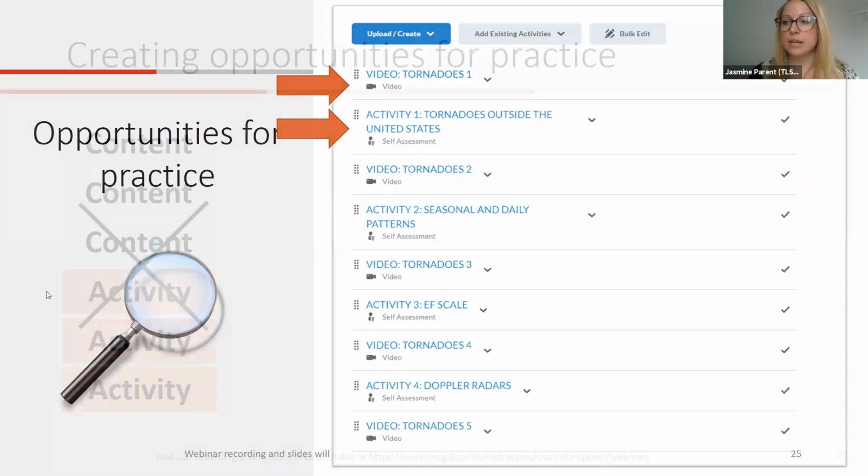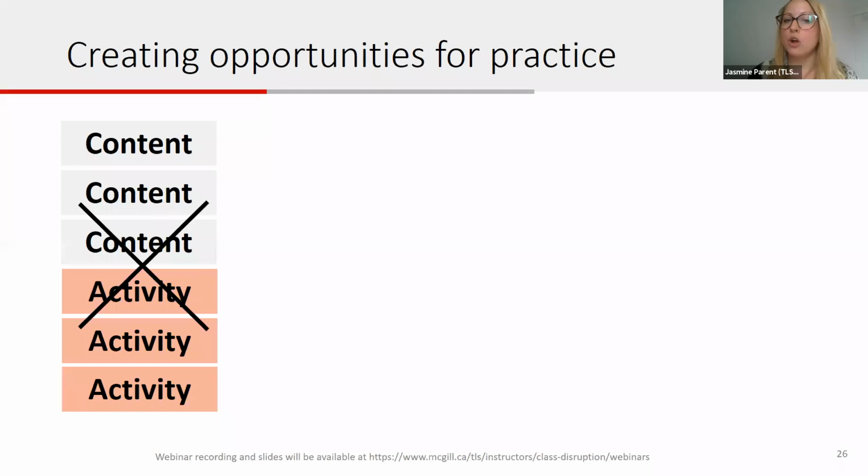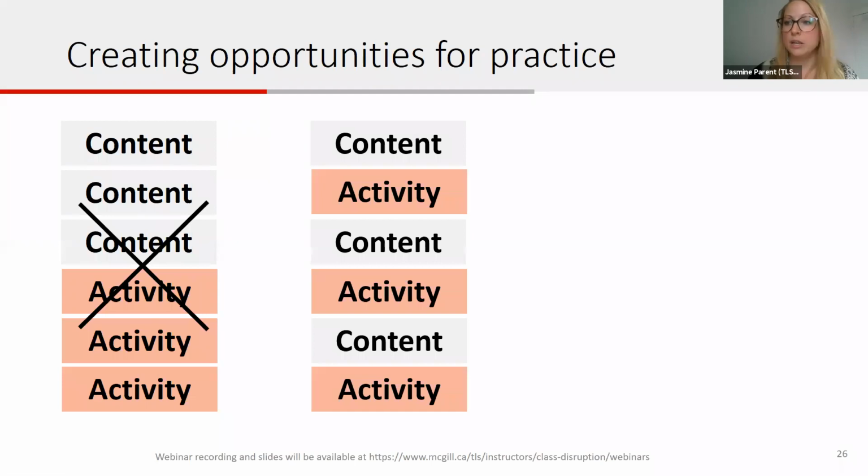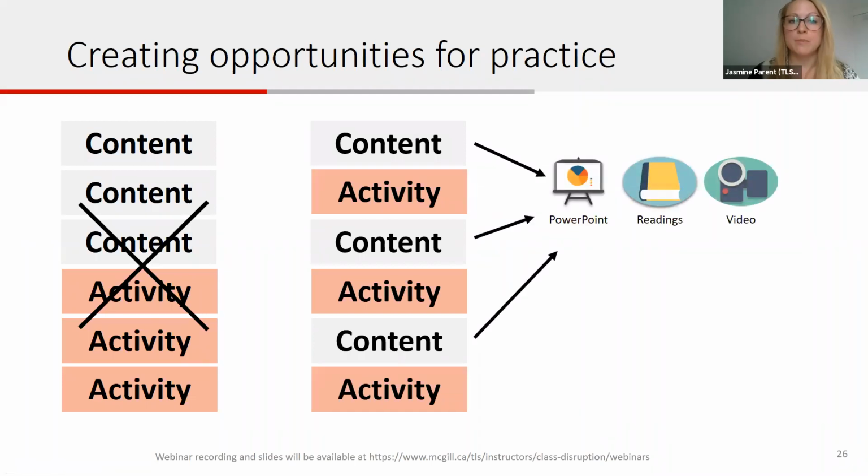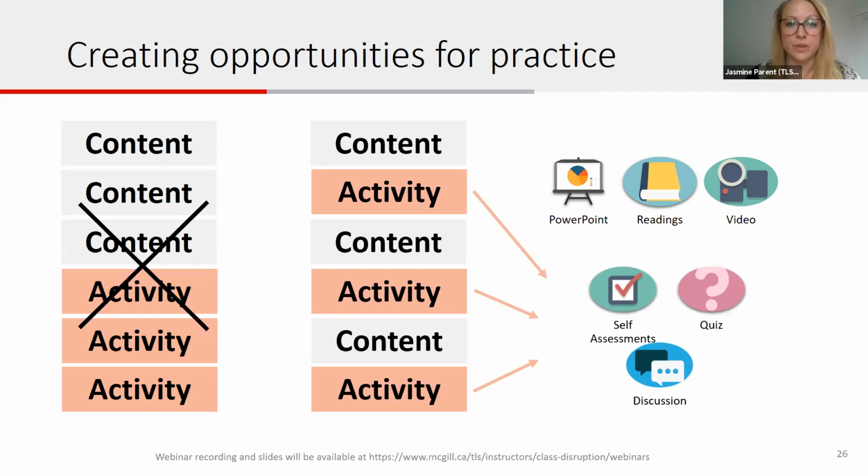So just to reiterate that, rather than presenting long pieces of content and then giving your students knowledge checks at the end of a module only, you might want to consider staggering or alternating your content with an activity. When I say content, I mean your course materials. So content doesn't have to be videos, as you saw in the example, but it can be PowerPoint slides, readings, articles, websites, etc. The activities can also look like a few things.